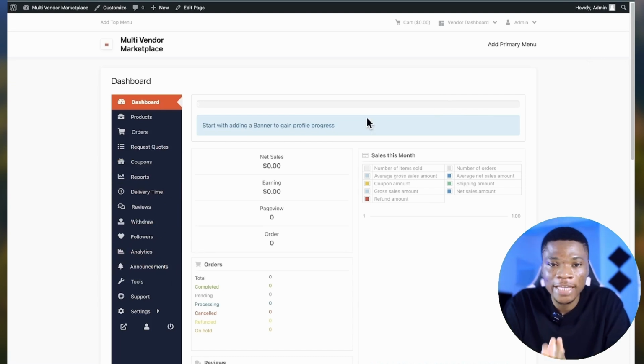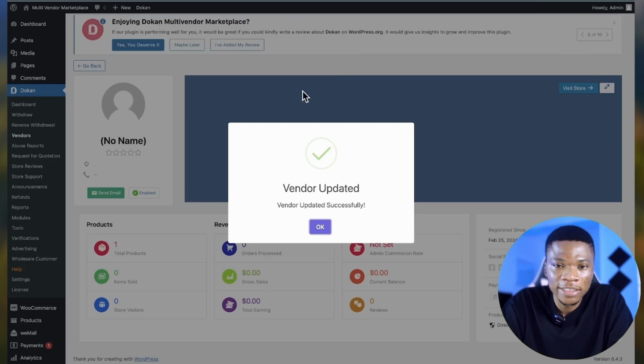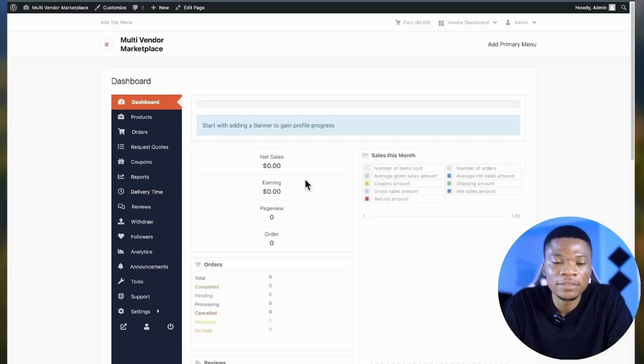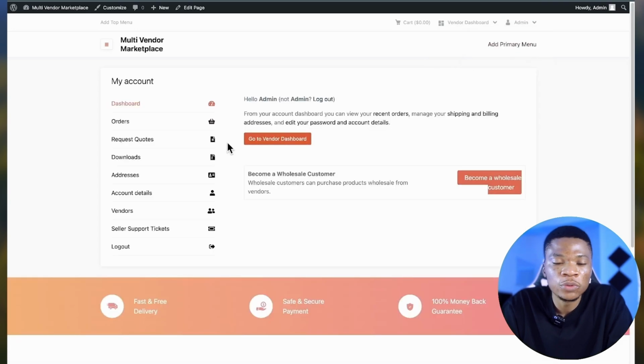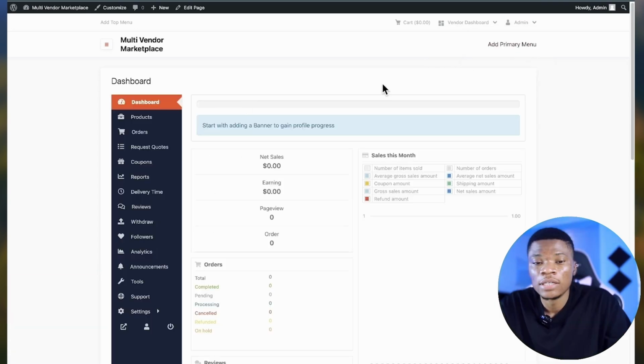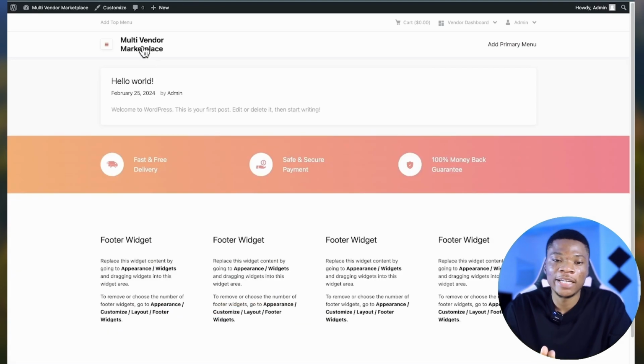And this is one thing I like about this plugin, because vendors will not use a WordPress backend. They have their own backend built into the platform. Also, you as an admin, you have your own account right here, which will look different from what the vendors have. Now, we need to design our website so that we can get a nice looking website. This is not the type of website you would want to take to the market.